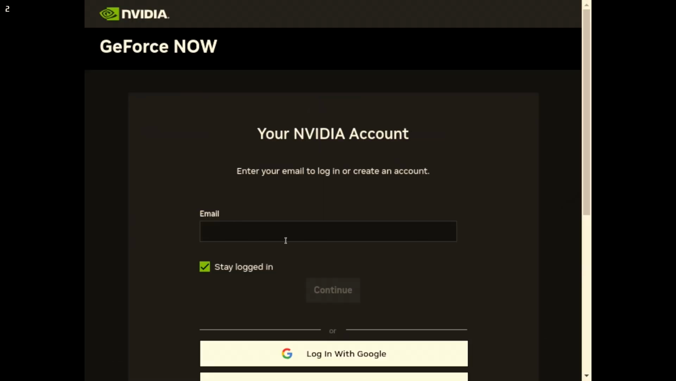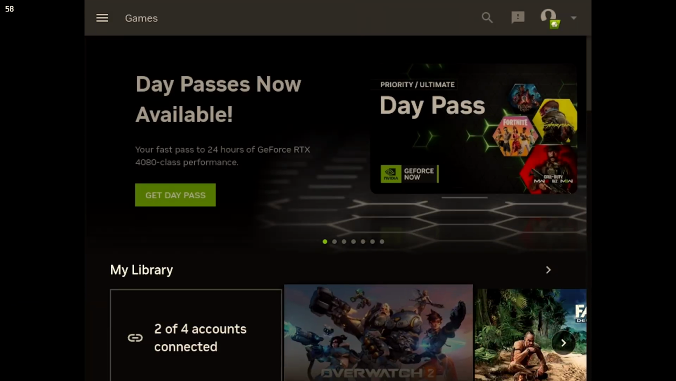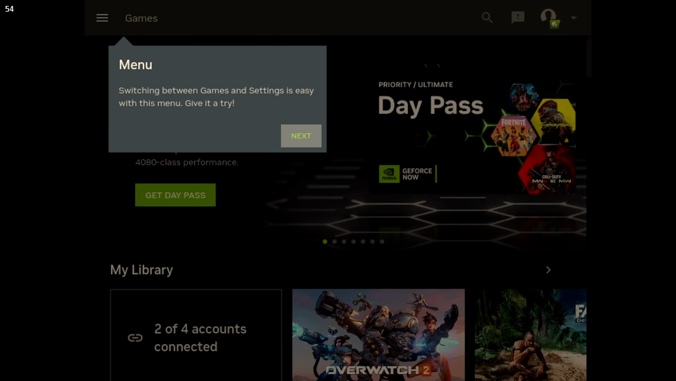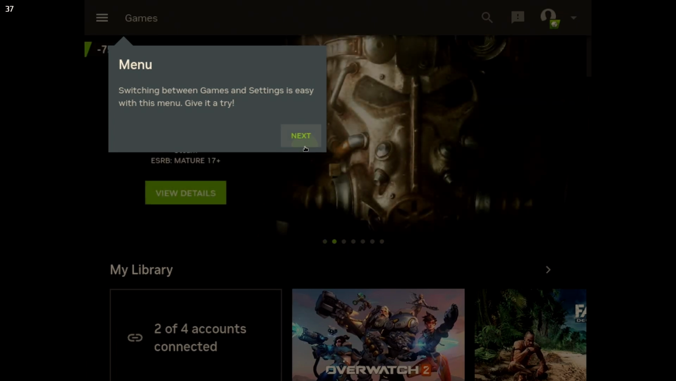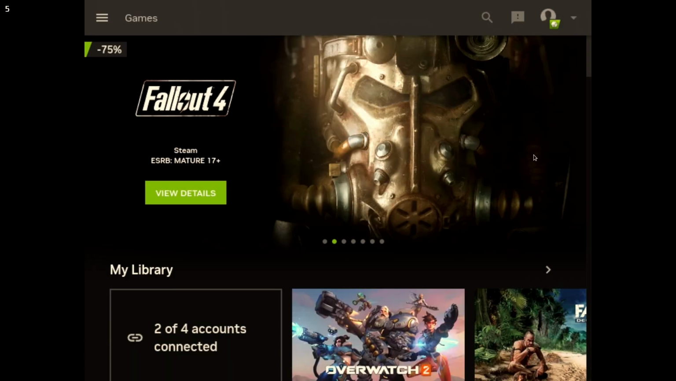And of course, you're going to have to sign in. I'm just going to blaze through this part here. And once you're signed in, you will be in the GeForce menu, and your controller should be working in here. I'm going to use a keyboard and mouse mostly, but the controller should work in here.